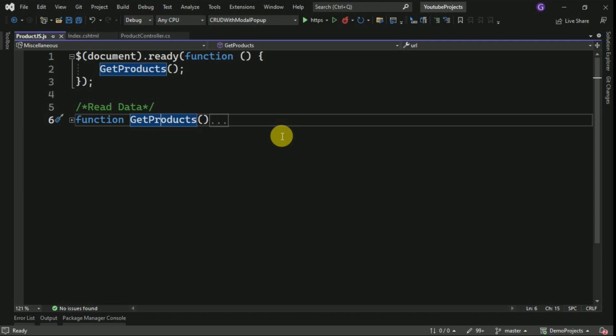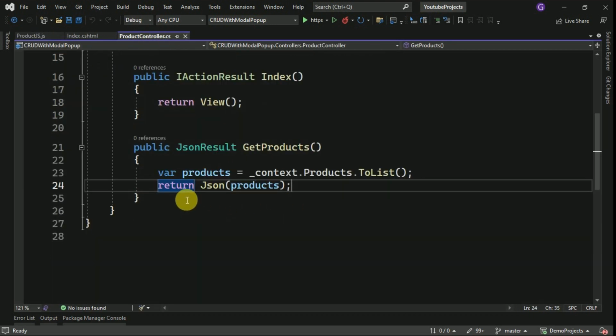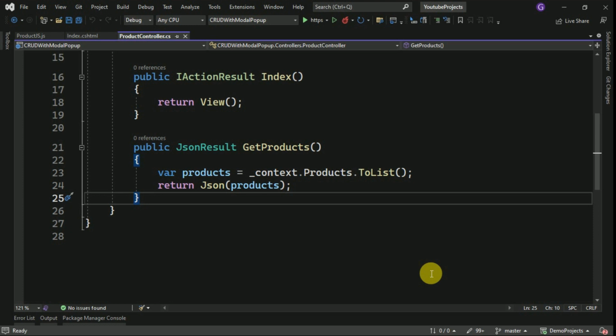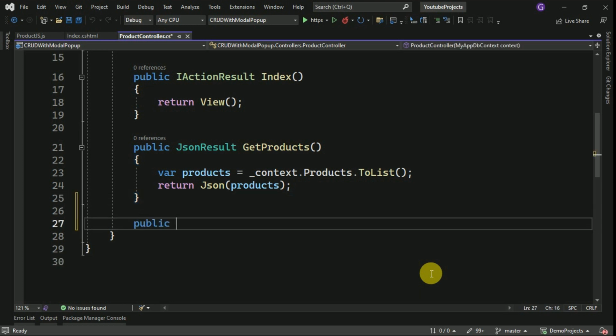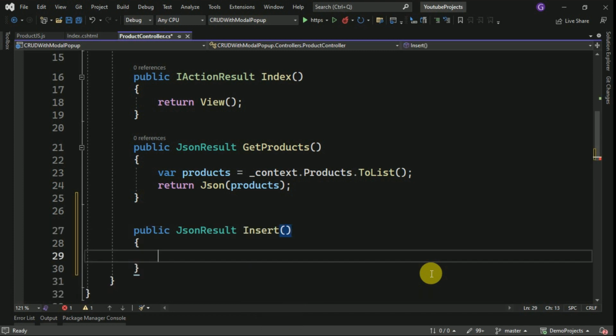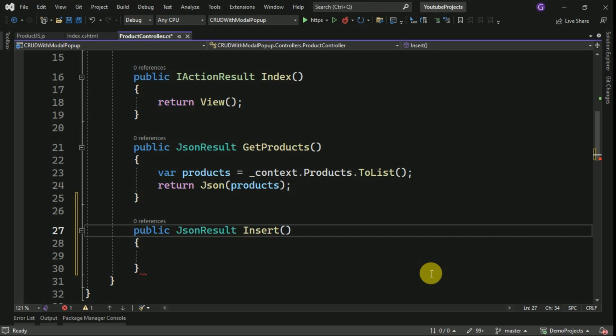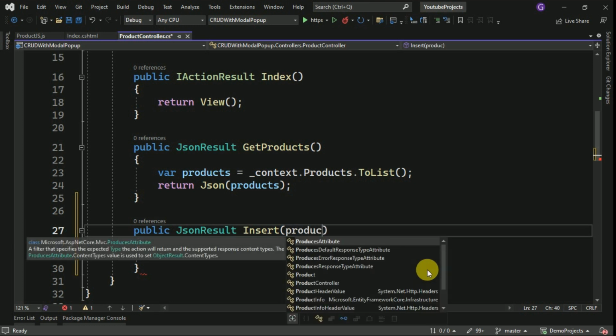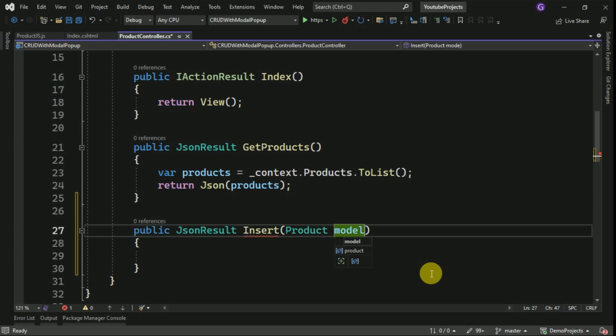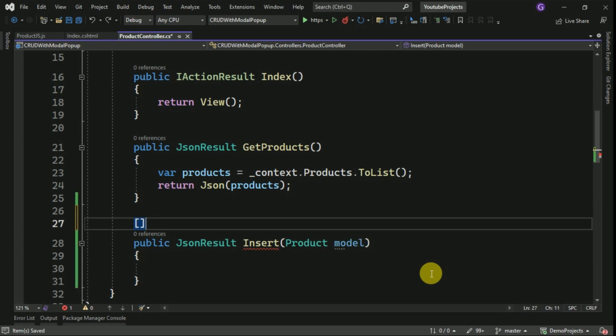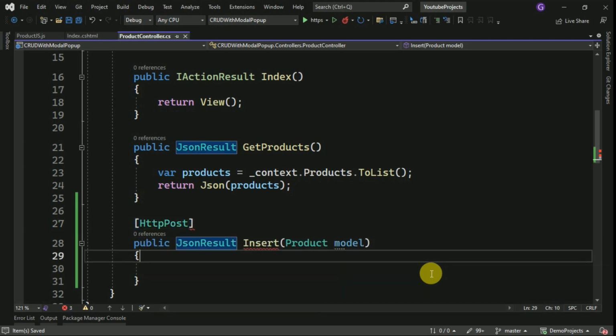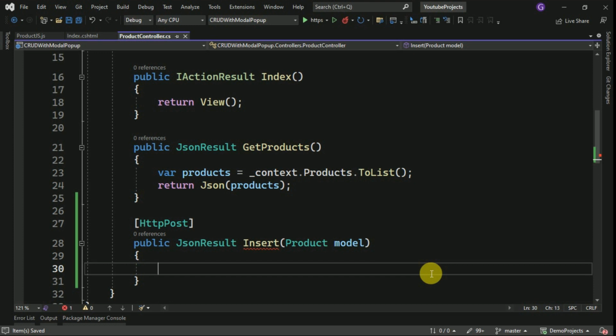Likewise, we are going to create another method for insert. First, we have to create one action method for the insertion. I am going to create one action method called insert. I will make it as insert here. Here we are going to pass the data in the form of model, that is product model. Here we have to define the method type. This is a post method. Since we are going to post the data into the database, we have to use the post method.